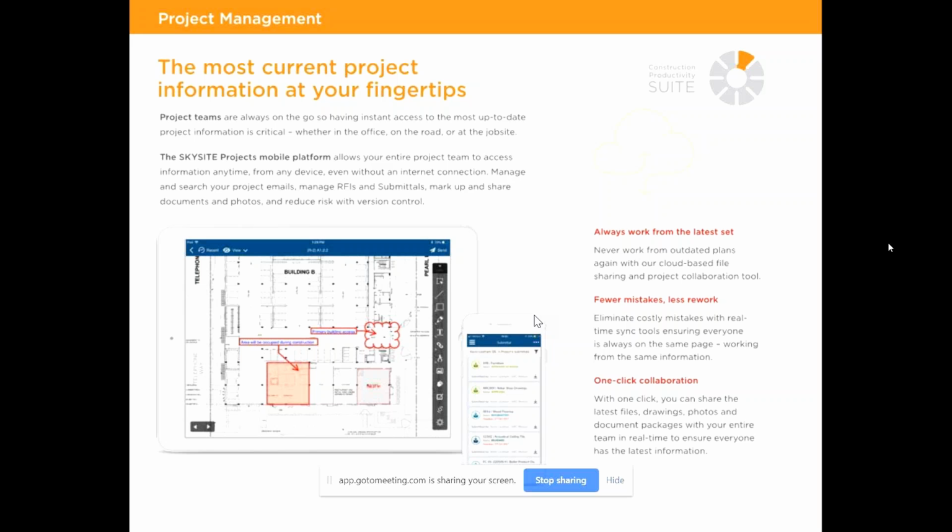So let's say that we get a new version and we go to upload that into SKYSITE. SKYSITE will automatically create that new version, which will live in your project. So in the latest documents folder is where you can find the latest version.